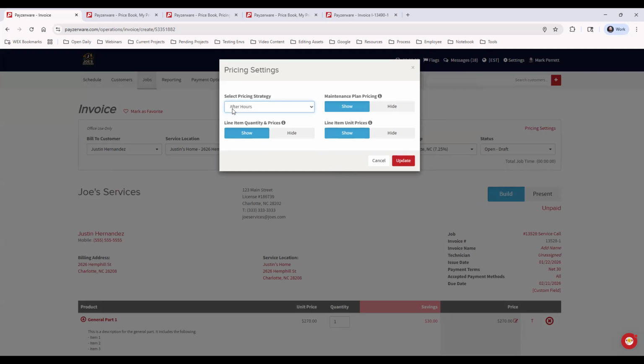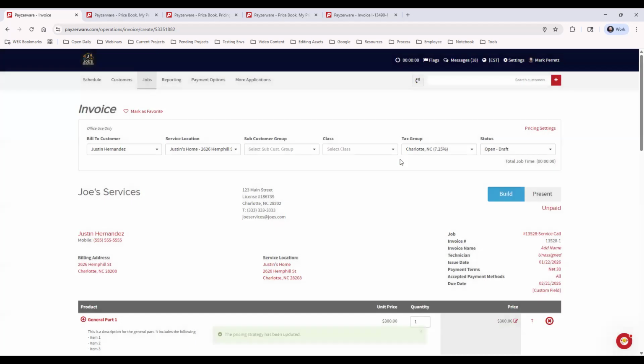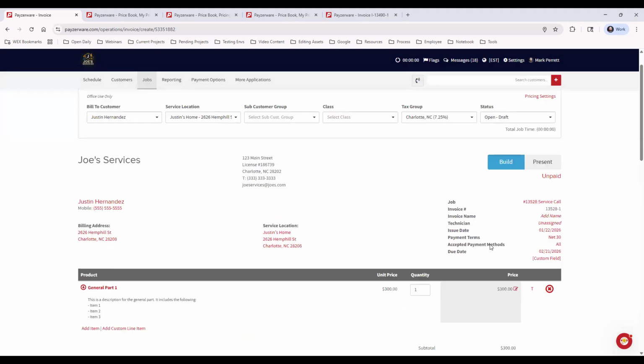And so this from desktop is where you change the pricing strategy. You can also choose to hide the maintenance plan pricing if you don't want this little red savings area to show up. And so that's up to you. Let's say we just want to put this back to standard price and hit update. Now we can see the discount has been removed.